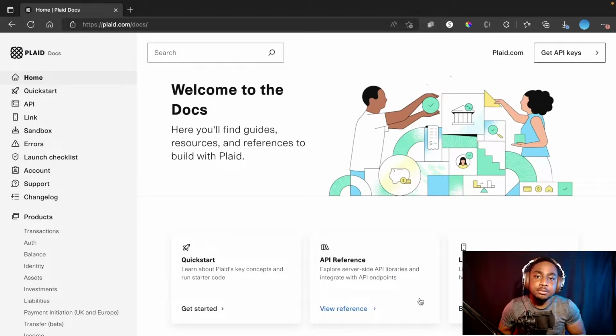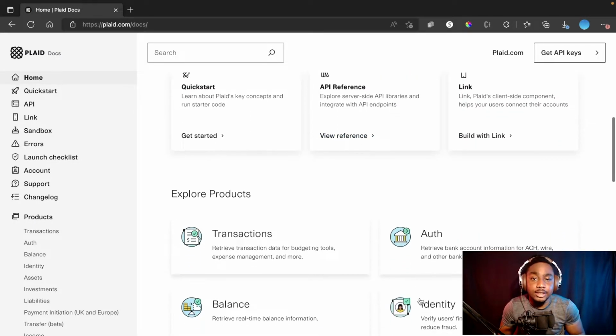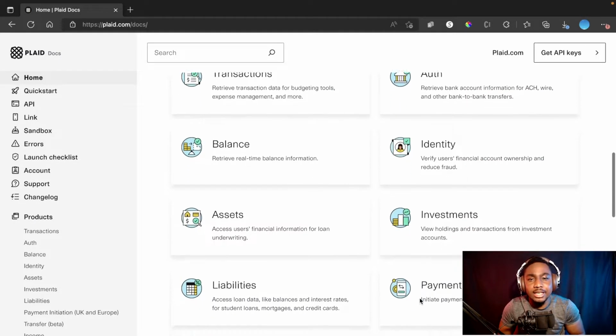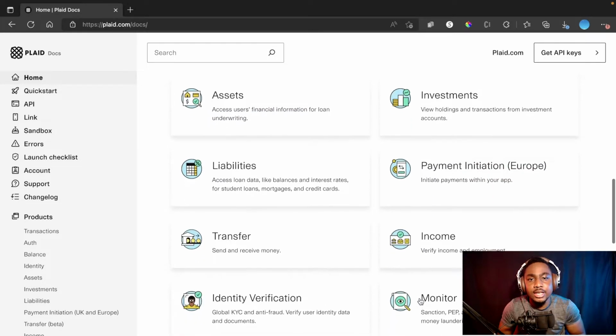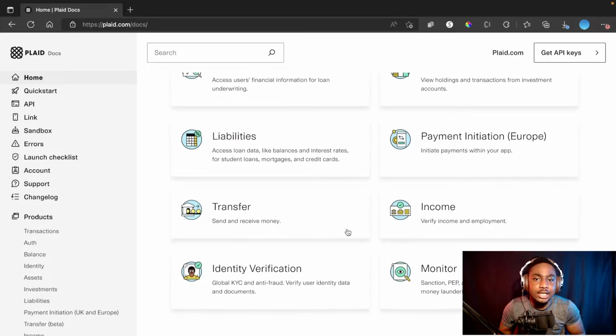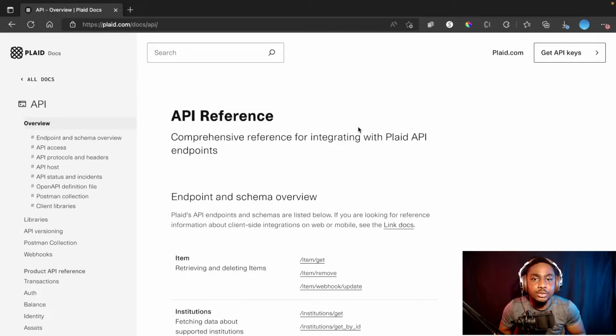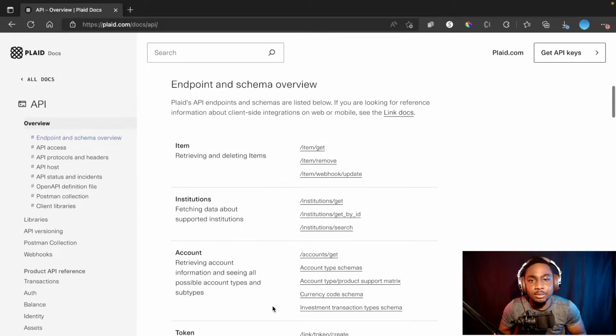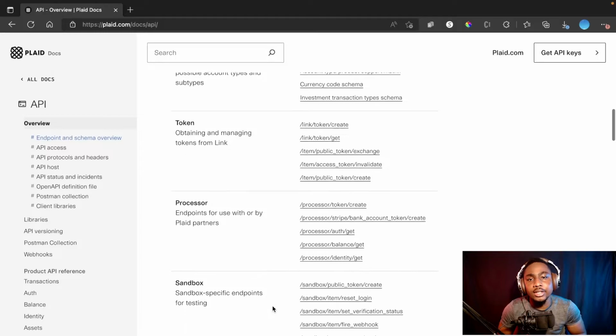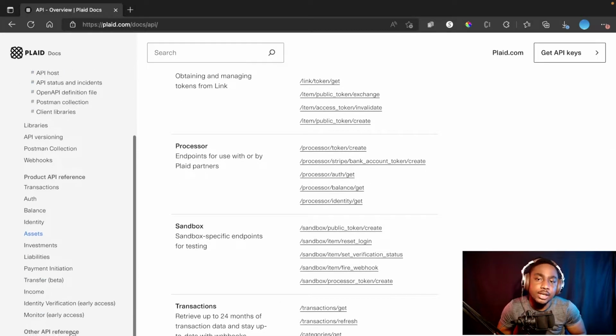So as usual, we start off with the documentation, and the documentation website looks great. It's easy to navigate. If you wanted to find things, they have a quick start section that makes it easy for you to get a hang of what Plaid is all about, but we'll get into that later during the learning curve part of the review.